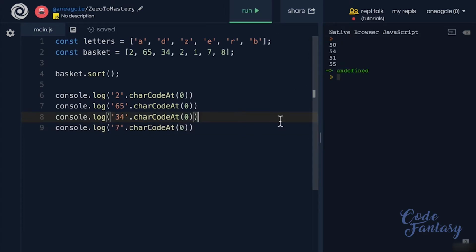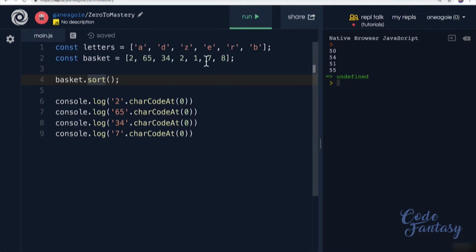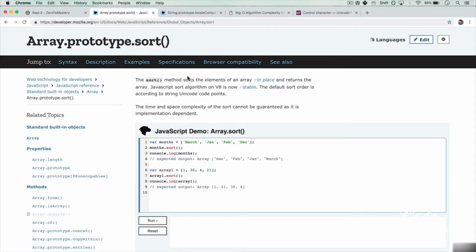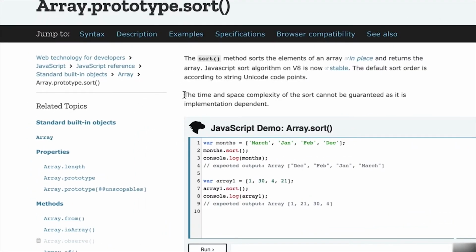So a lot of people get confused when they use a sort method like this and they don't get the response that they wanted. And that's why it's good to read the documentation of whatever you're using, such as a sort method, and understand how it works in a language. And to add even more confusion, you see here that the time and space complexity of sort cannot be guaranteed, as it is implementation dependent.